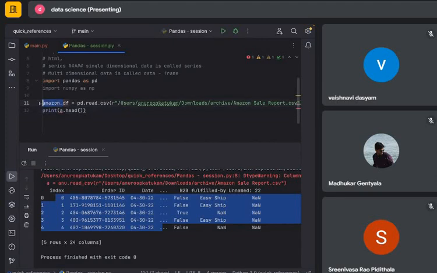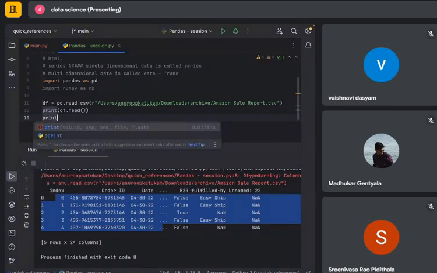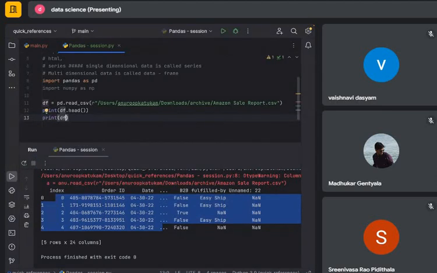Currently I'll only use df to make it short. You can use amazon_df if you want. df.head() will allow you to print the first 5 rows. Then you can use one more print statement to print df.dtypes. This is the syntax. I'll always write the comments here itself: use to print first 5 rows. And then dtypes will allow you to print what data type every column contains.